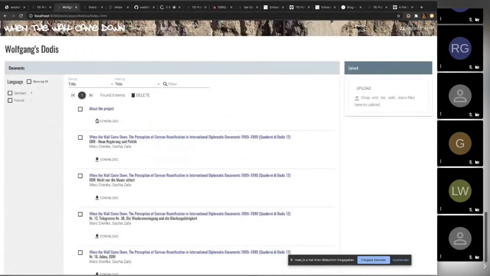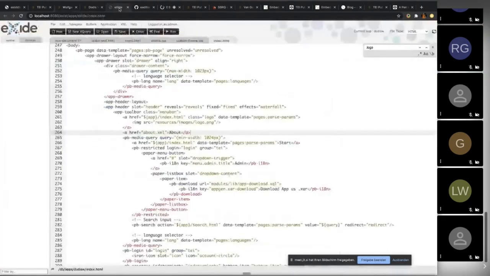So now the only problem is that we also have this about the project listed in our main document view, which is not so nice, because here obviously we only want to have the actual volumes of our edition, the actual text of our edition. So we need to somehow tell tei-publisher to exclude this one document, which is not difficult.